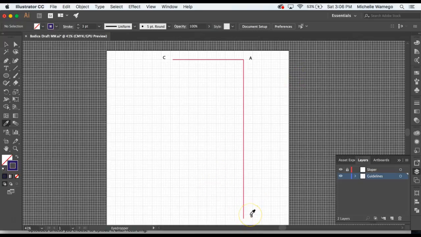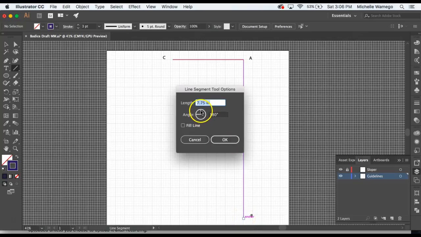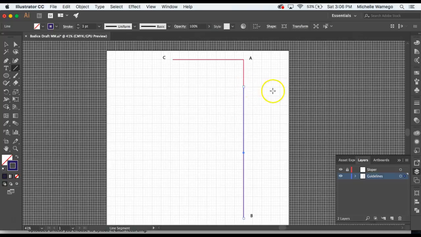Back out here, get my line tool, snapping to this point, and I want to make my angle 90 degrees, and I need my length on this one to be 14.375. And click OK. So now I know right where that point will be for this other line. Now then I need to mark and square out a line 4 inches from this point.